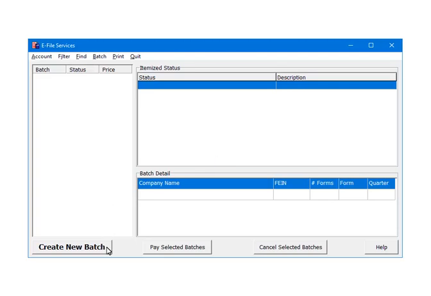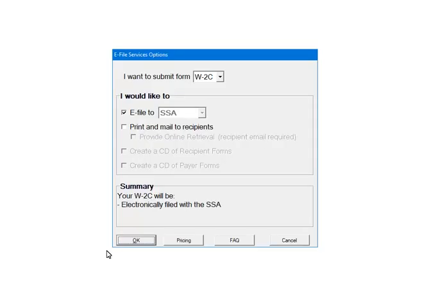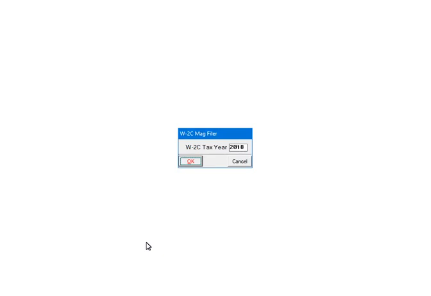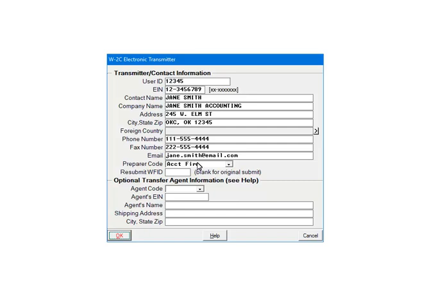Once the account is set up, we are ready to e-file. Select Create New Batch. Here are your e-filing options. Select W-2C as the form type. Select e-file to the SSA. Notice that this summary section describes the selections that were made. Click OK. Enter the W-2C tax year. Click OK. This is the transmitter screen. Filling it out is optional. You can fill it out, but the information is not needed, including the user ID.